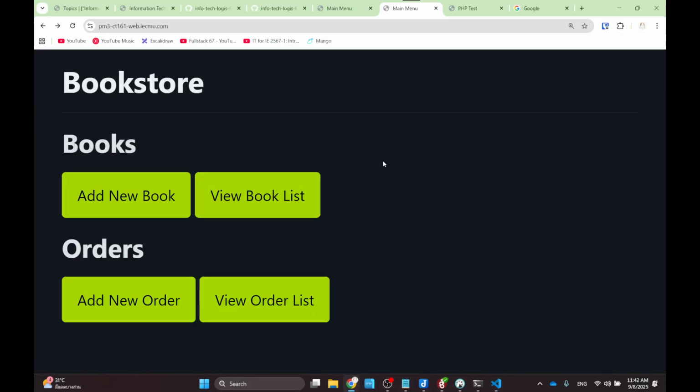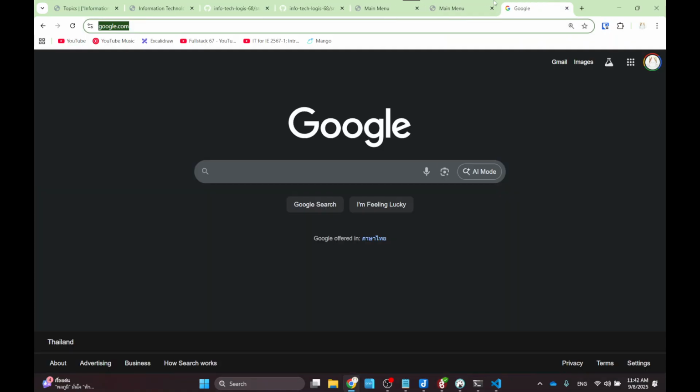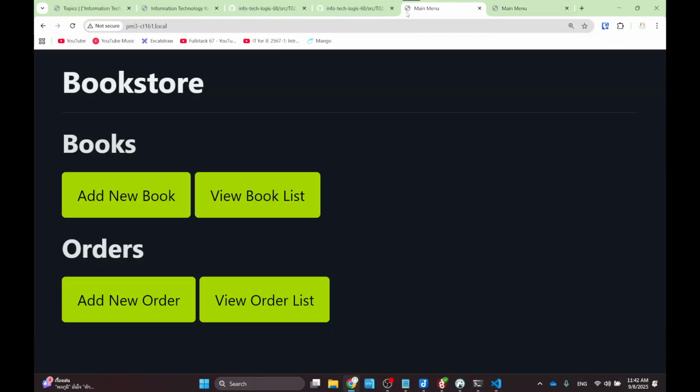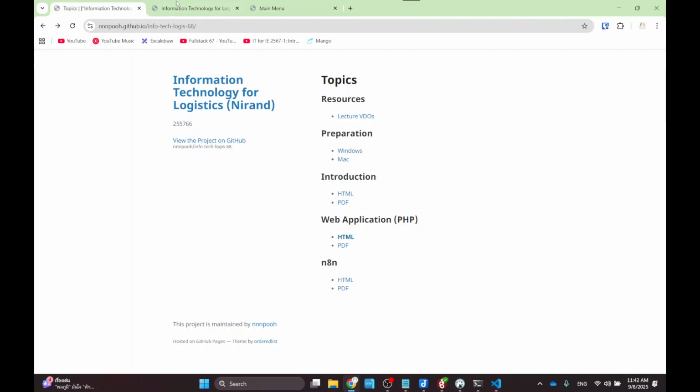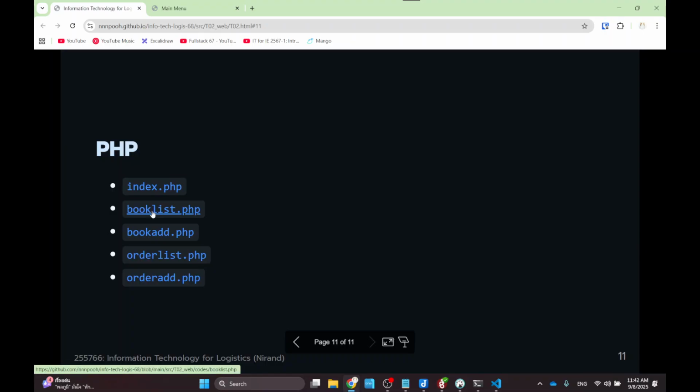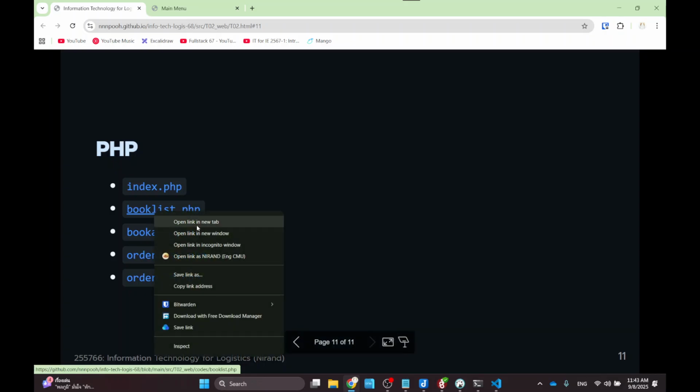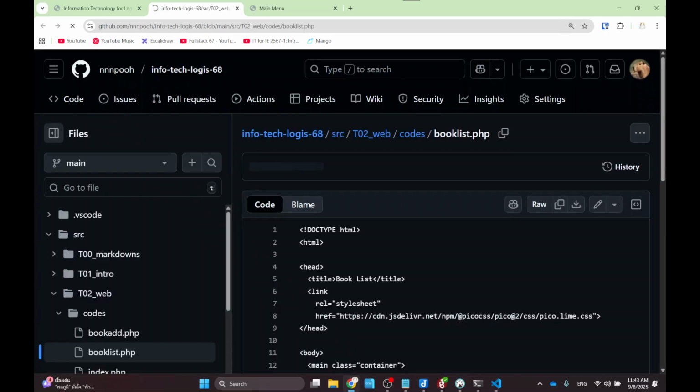For example, I just need to close some of these, it's going to get too cluttered. Okay, so I'm going to do, let's say, book list. This one is a good one to try too because you can see if your database connection is working or not.